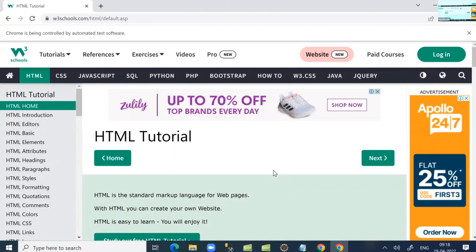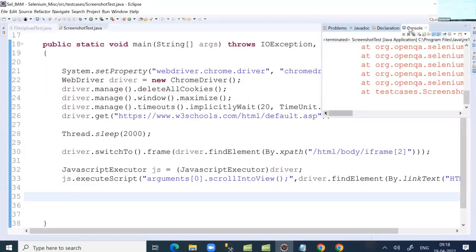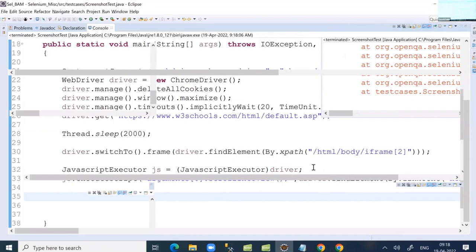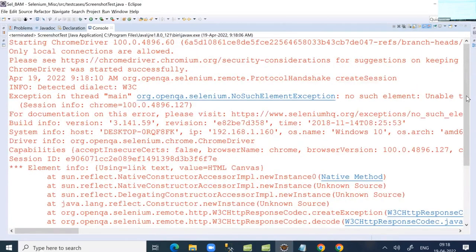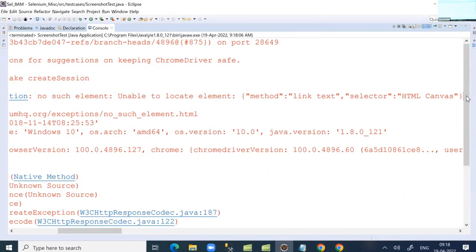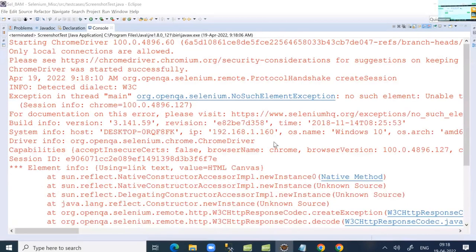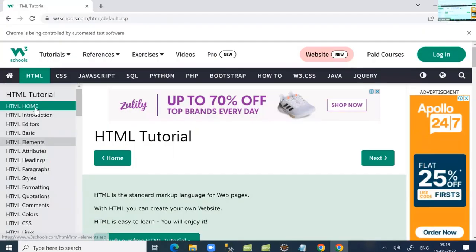No. This area we have to move the driver focus to this. It's not iframe 2. First, let's see what is the exception I'm getting. No such element exception. Then it is not iframe 2.